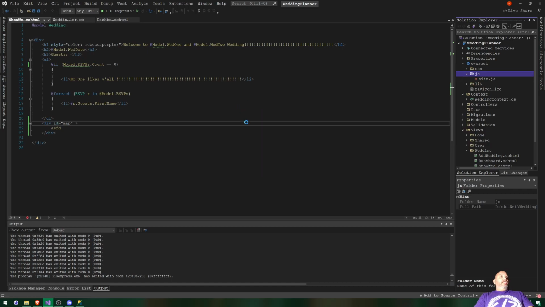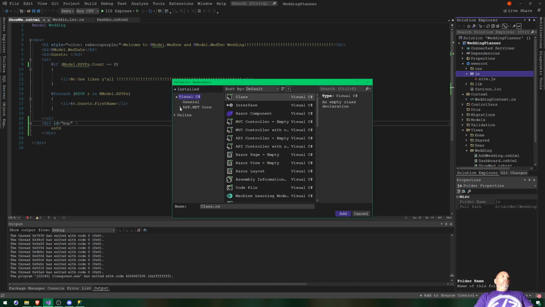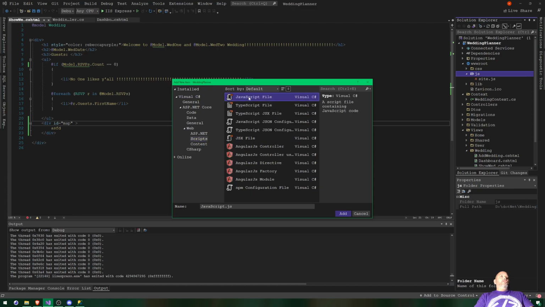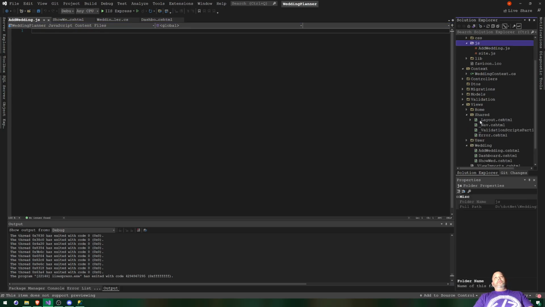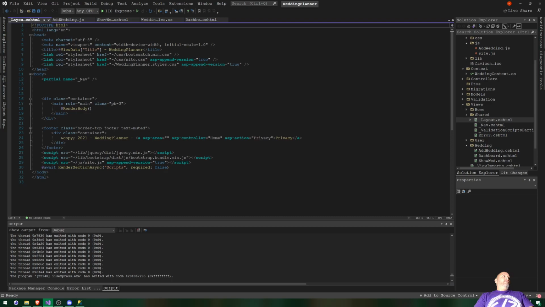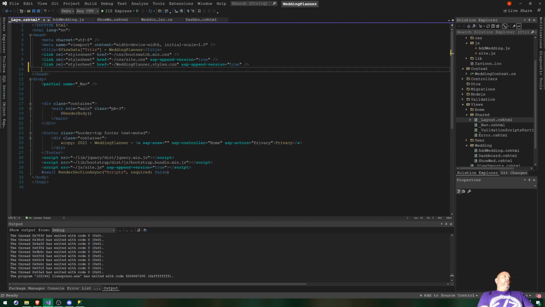Okay, so new item. We're gonna go to ASP.NET Web Scripts, JavaScript. We're gonna call it add wedding.js. I mean, we don't have to put the .js because obviously it's gonna bring that. So we gotta go back to the layout, and we're gonna add that script. I'm gonna put it on the top. It doesn't matter. Source gets, and then we're gonna get JS and add wedding.js, and let's see if it adds anything else to it. No, good. So we don't need anything else.